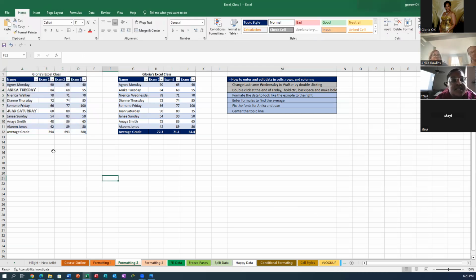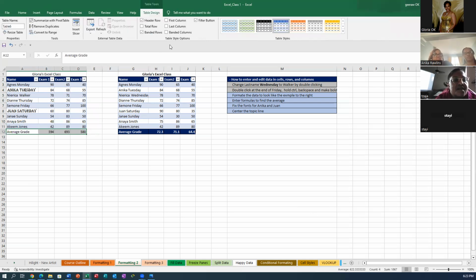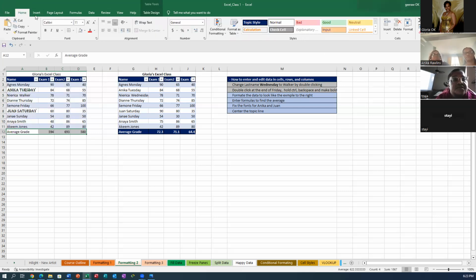Then you have to do the style. We want this average grade in the topic style. Go back to home. So this is table styles. You can change the table style with that. But if you go home, you see the actual text styles. But the font is different in some of them.